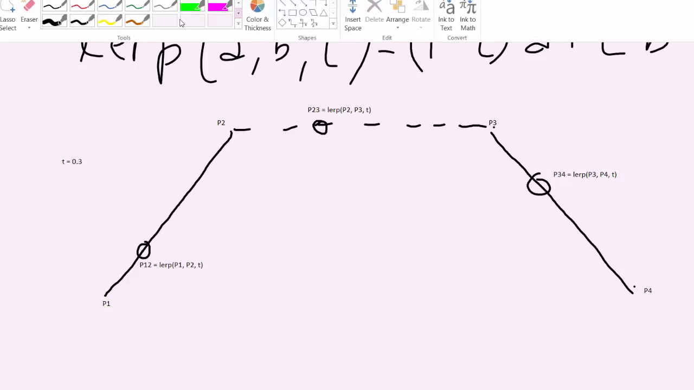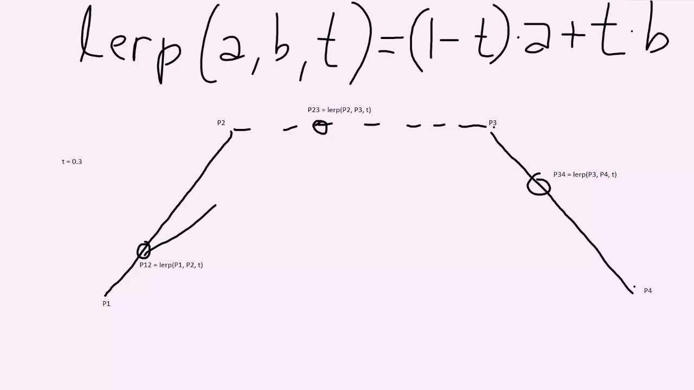So if we look at this here, we have this point here, 30% of the way between P12 and P23. And we have this point here. So you can imagine this point, you call it P1223, equals the linear interpolation between P12 and P23, and again the same parameter. We're not changing the parameter here. Here we have point P2334, which equals the linear interpolation between P23, P34, and the same parameter t.